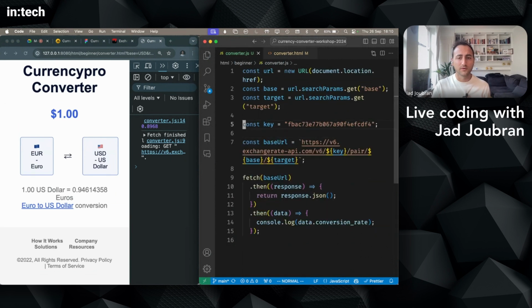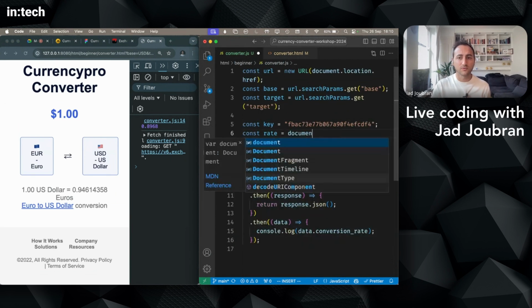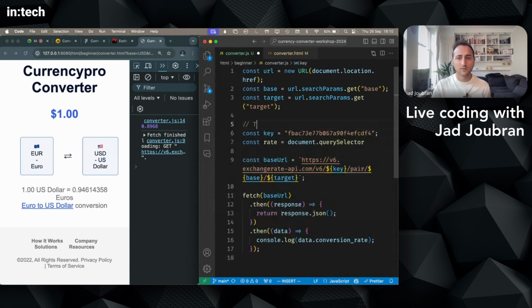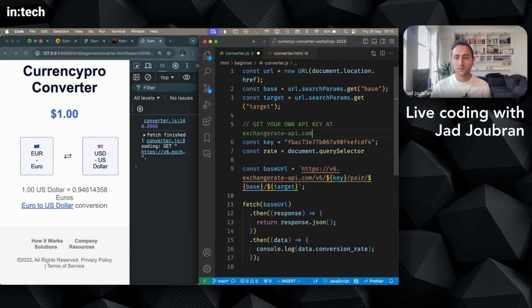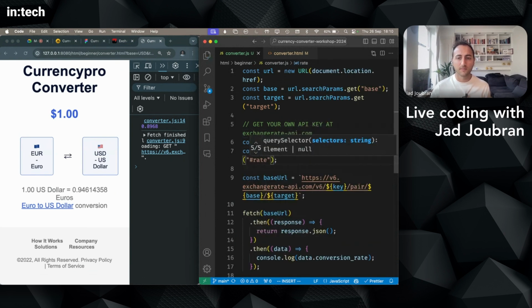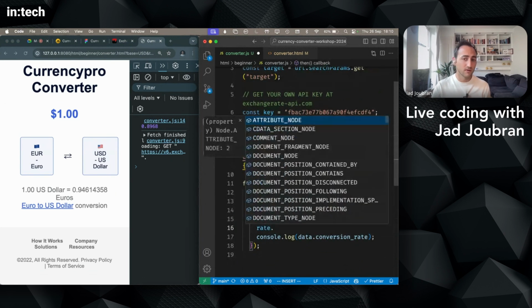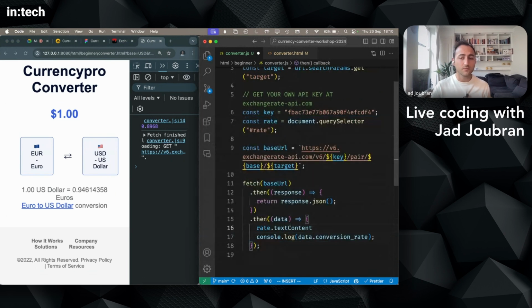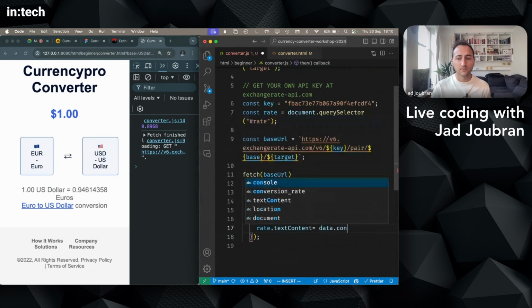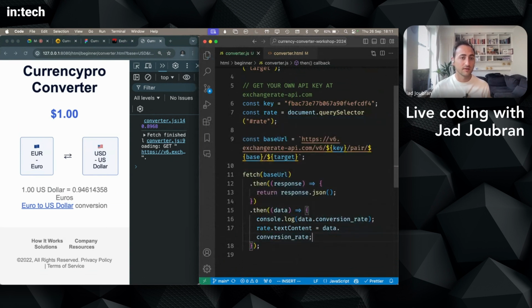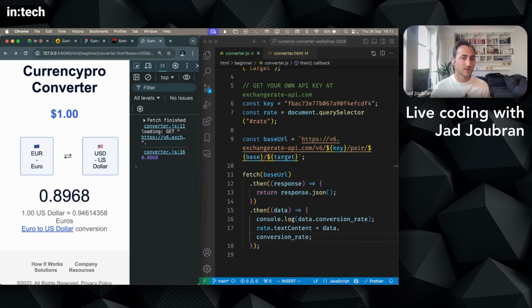And now we go over here. We go rate equals document.querySelector, and then rate. And now we can here say the rate.textContent equals data.conversion_rate. And that's pretty much it. We can also add the currency next to it, but let's see. So yeah, $1 is equal to 0.8.